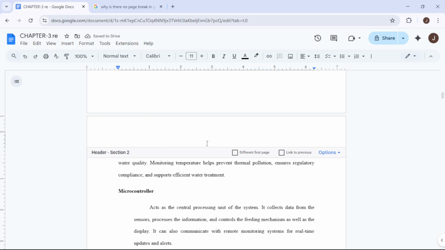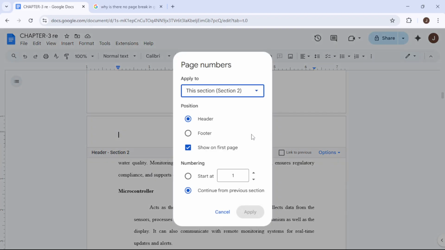Speaking of page numbers, let's add them. While you're still in the header, locate Options. This might appear next to Link to Previous, or you might see it when you click the area where the page number would go. Select Page Numbers and a window will open up. In this window, pay attention to the Apply To option. Make sure it states this section. Next, check the Start At field and change the number to 1. This resets the page numbering of your new section to begin at 1. Once you've made these selections, click Apply. And voila! Your document's sections and page numbering are now set up according to your needs.